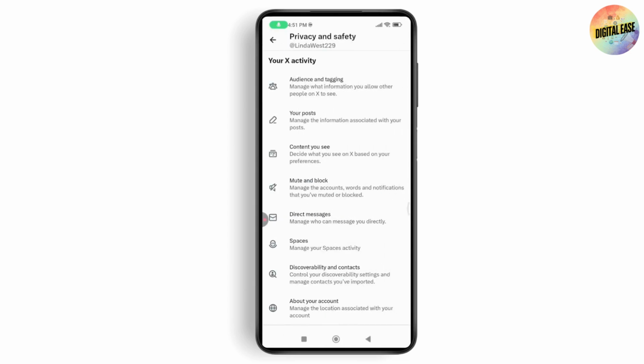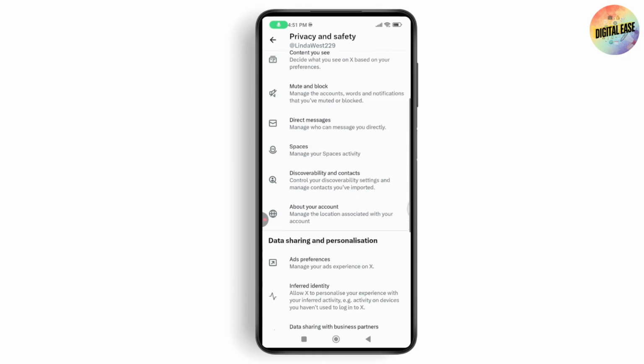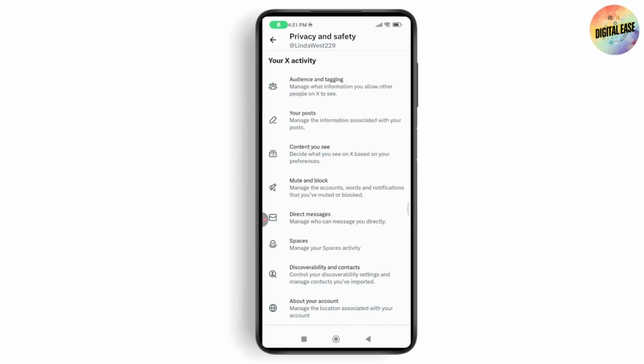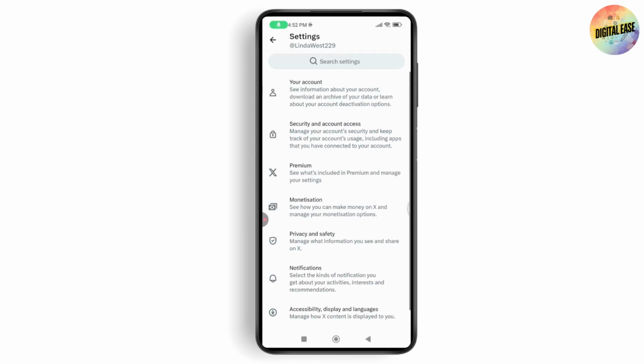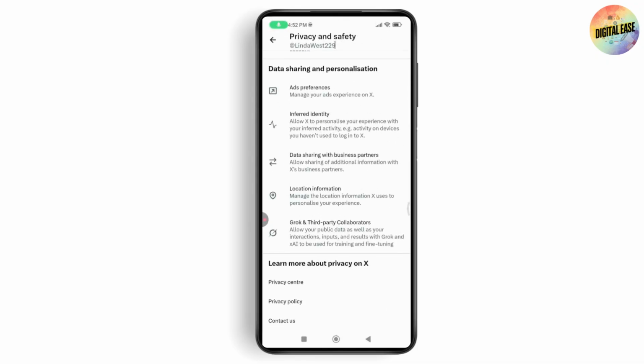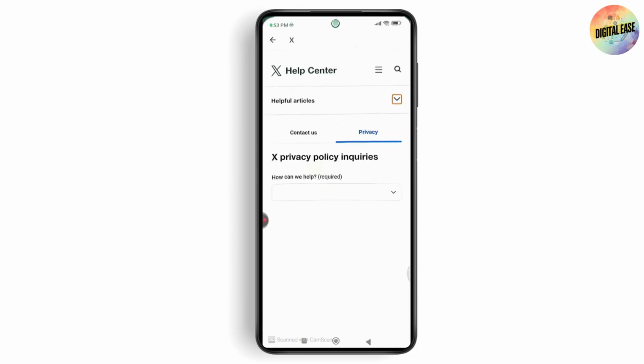Once you're on Privacy and Safety, you need to just scroll down a bit and you'll find an option of Help Center. You can tap on the Help Center. Or if you don't find it, you can go with Contact Us, which will be on the bottom of your screen. Tap on it. Once you click on Contact Us, you'll get this kind of interface. Now you just need to simply go to the top right, which has that search icon.